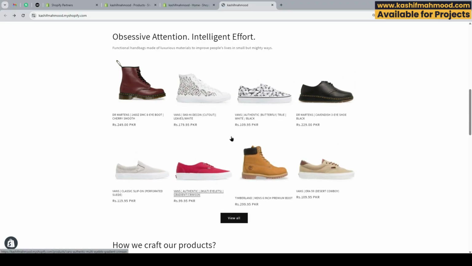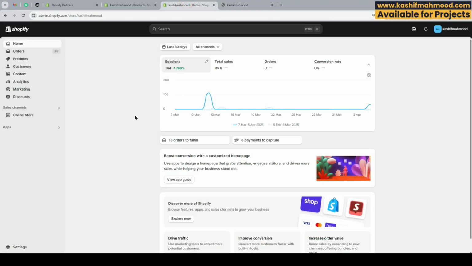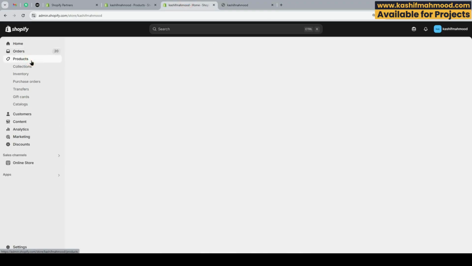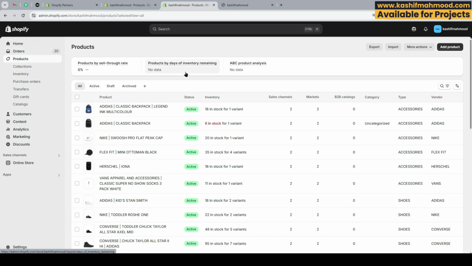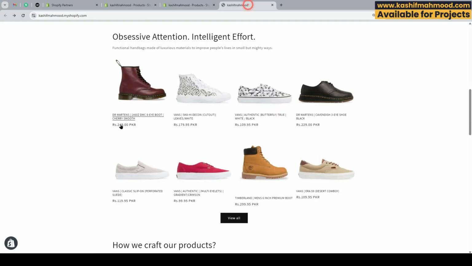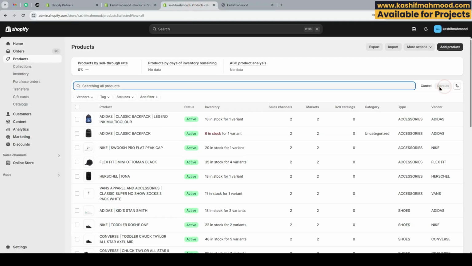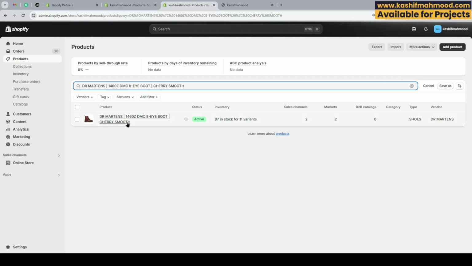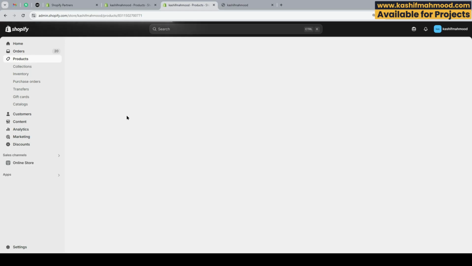But if it does not solve your issue, then you will have to follow this second step as well. Just go to your dashboard, and here go to the products, and here you will have to go to the product on which you want to show the compare at price. Just copy your product title, and now go to the products again, click on search, and here paste the title and open the product.